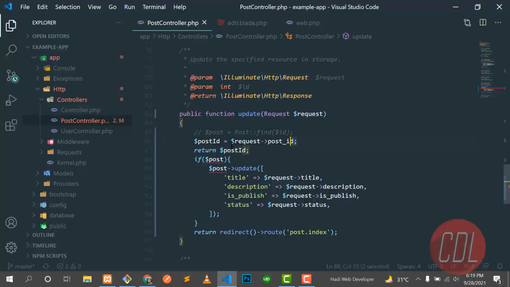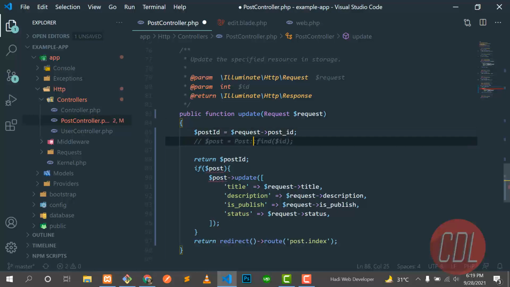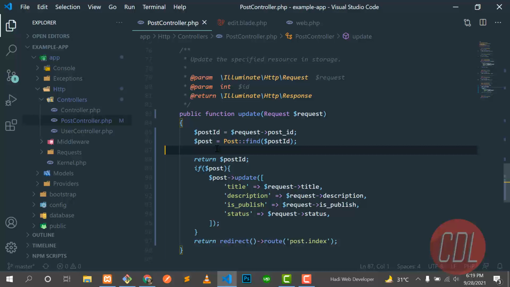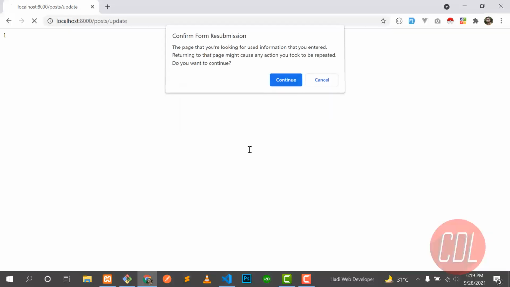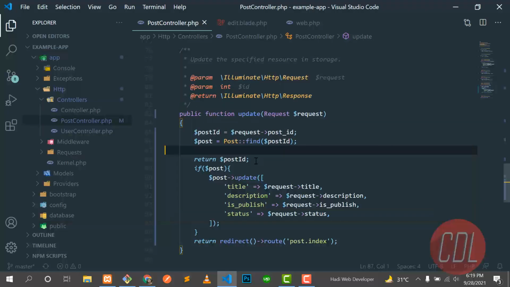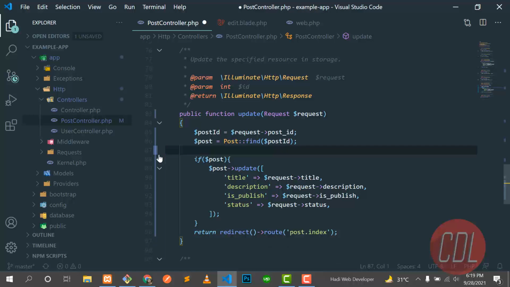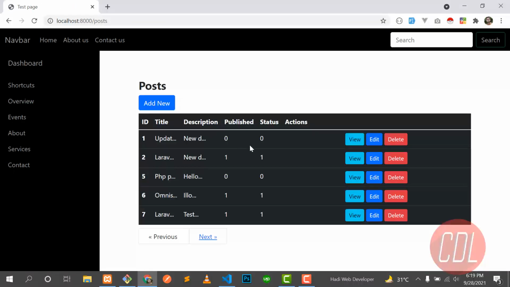So make this at the top, oops, not there, and uncomment this, right? Now we are getting this post id. So I can pass it to this post find, and let's return it again. It's successfully working. So let me remove this from there or give it a refresh, and our route is successfully working.